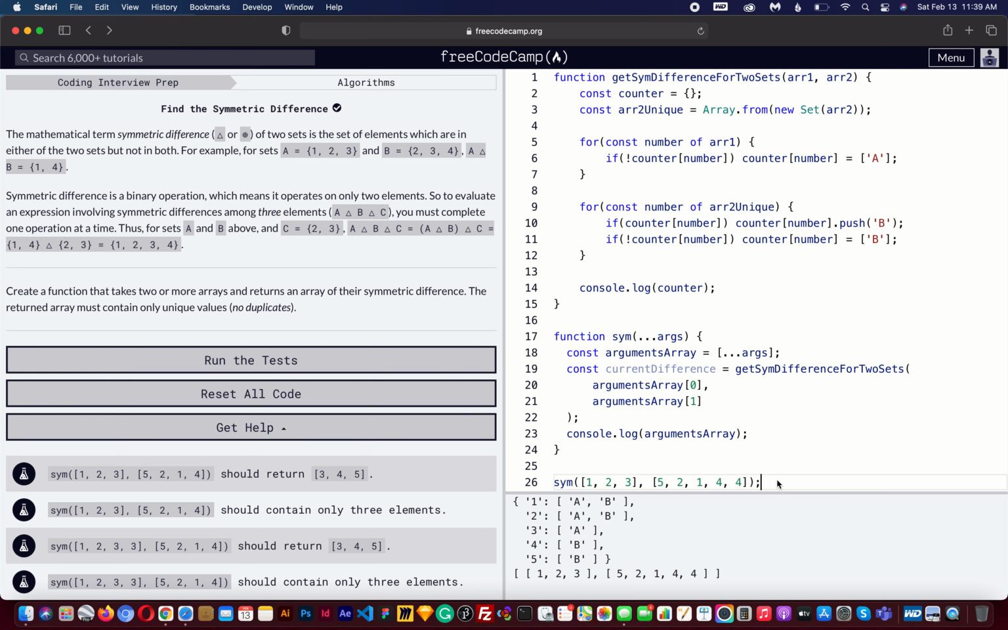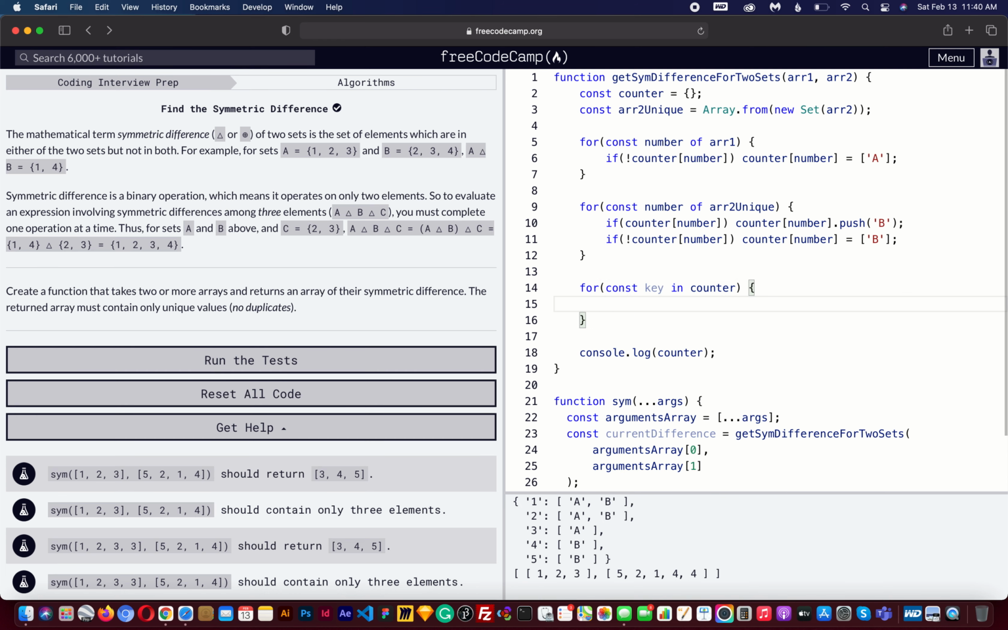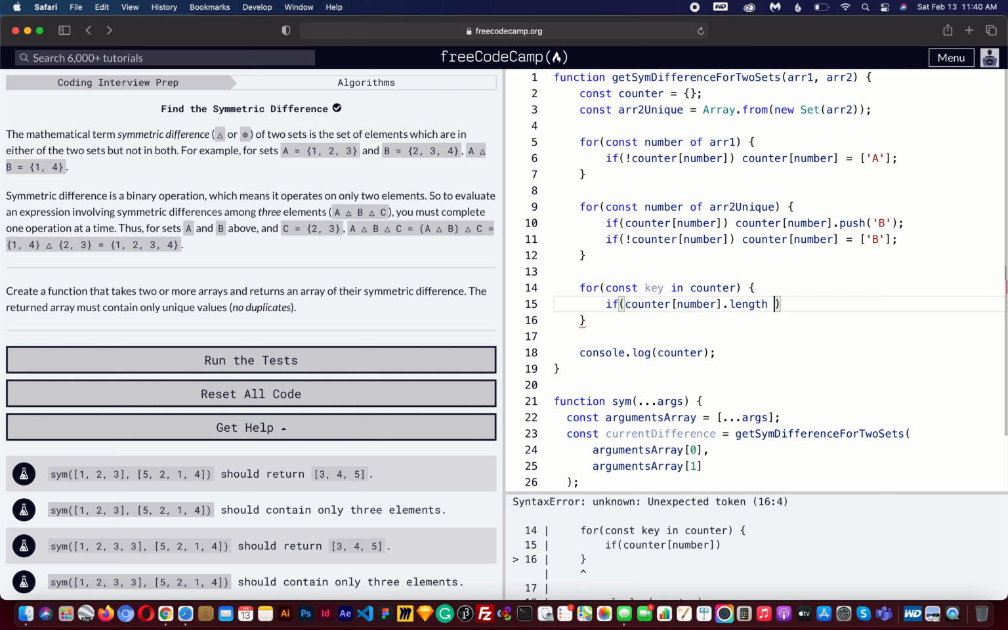Now, one of the last things we need to do is go ahead and tally up our values inside of our frequency counter. You can see the length of each one of these arrays right here, 3, 4, and 5, is just 1 because we find this number in one of the two arrays but not both. So what I'm going to do right here is say for const key in counter, we want to check if counter at number dot length is strictly equal to 1.